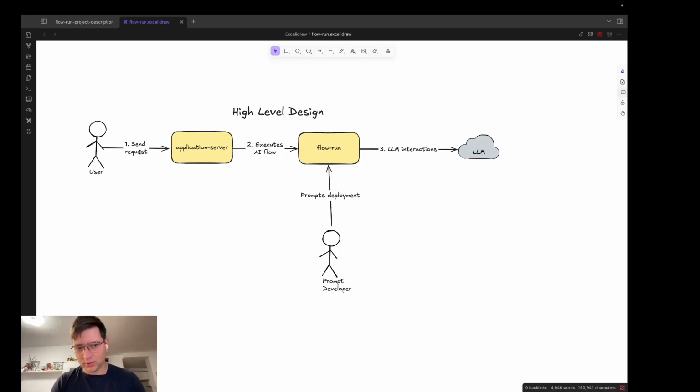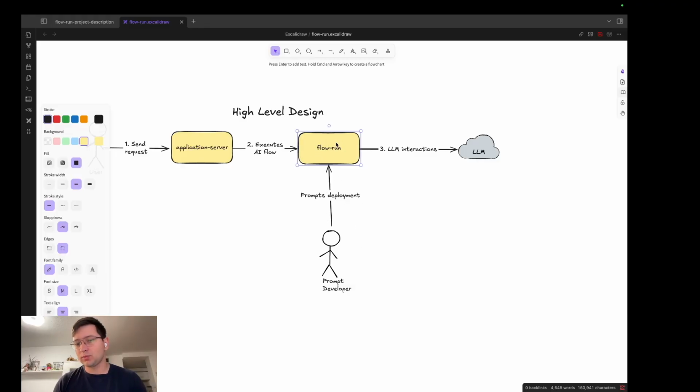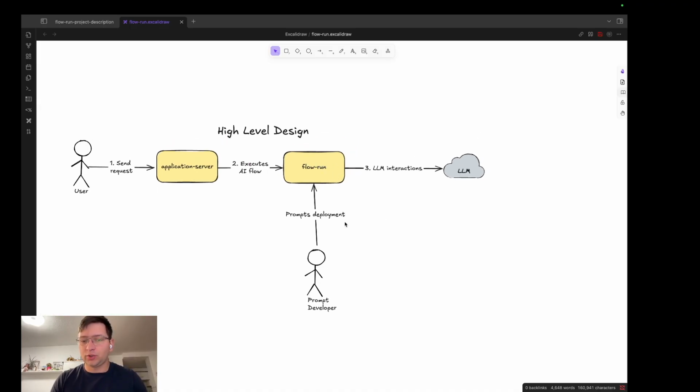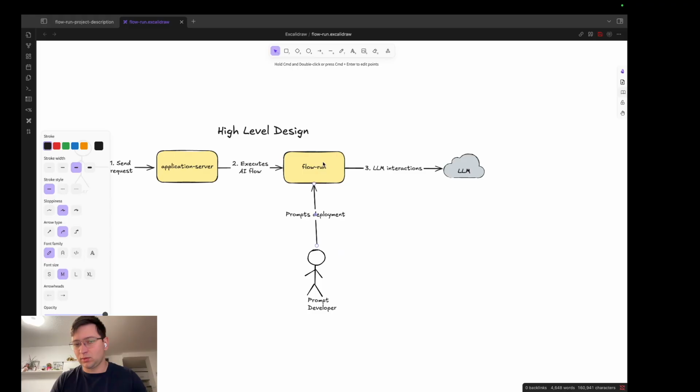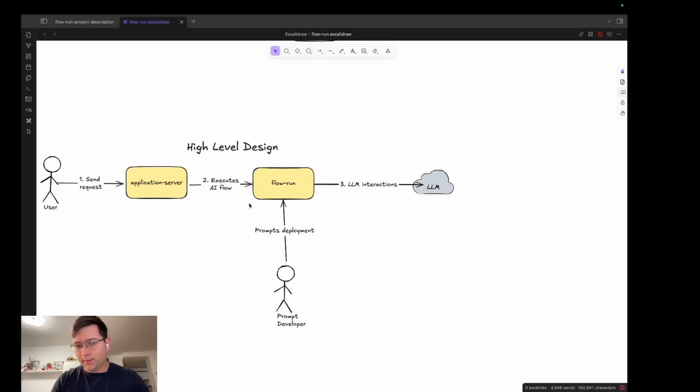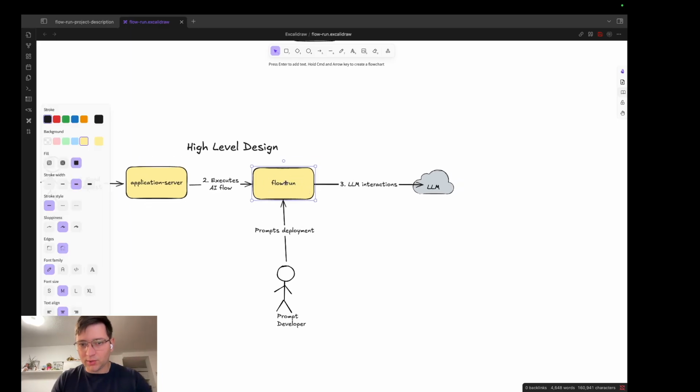We have a user which sends a request to our application server. We are not developing the application server. This is a client of my project FlowRun. And this application server executes an AI flow in FlowRun, and FlowRun runs some prompts, workflows, agents, anything which interacts with LLM. The main feature of FlowRun is that it is reliable. LLM runs flows, tasks, and so on. Ahead of time, the prompt developer developed these prompts and deployed them to FlowRun. And we are going to design this FlowRun service.